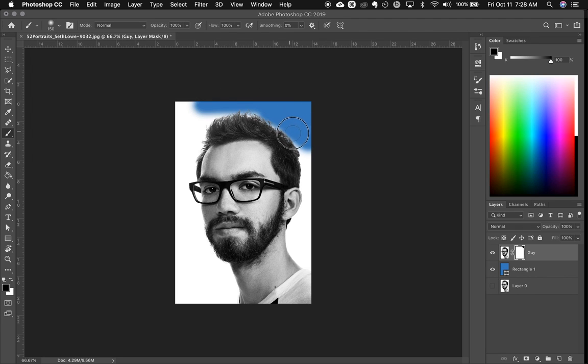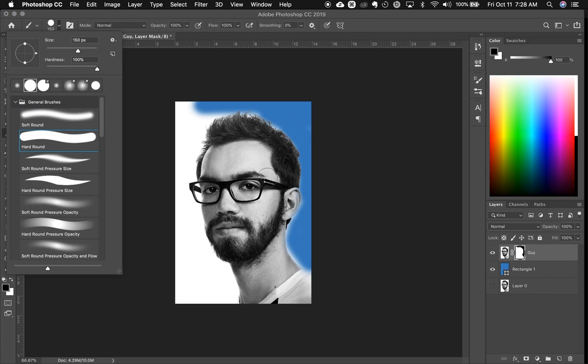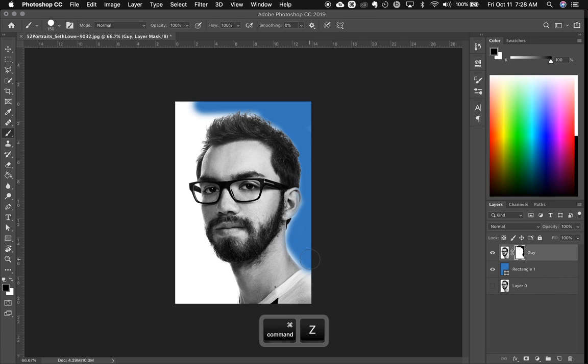Now I just have to go around the edge of his head and deselect the color there. Okay, and it should get much closer. I could get a closer selection on that, but this is going to get much closer. I'm going to actually change my brush to this hard brush right here. That way I can get right to the edge.